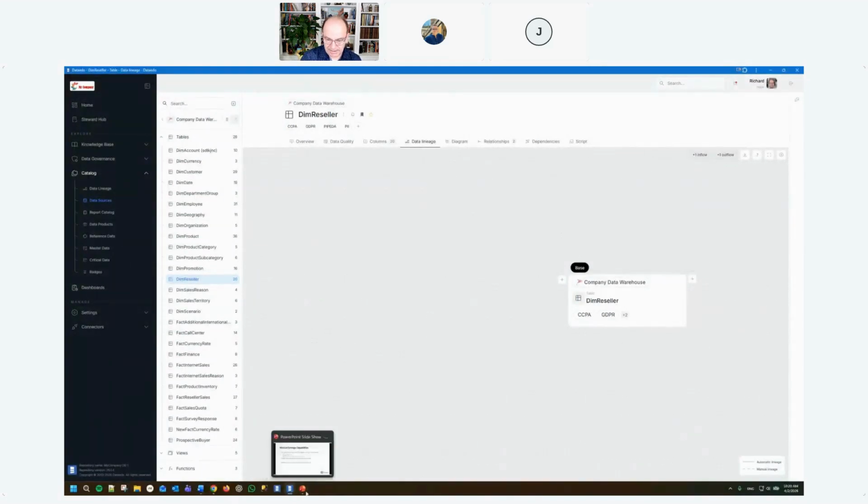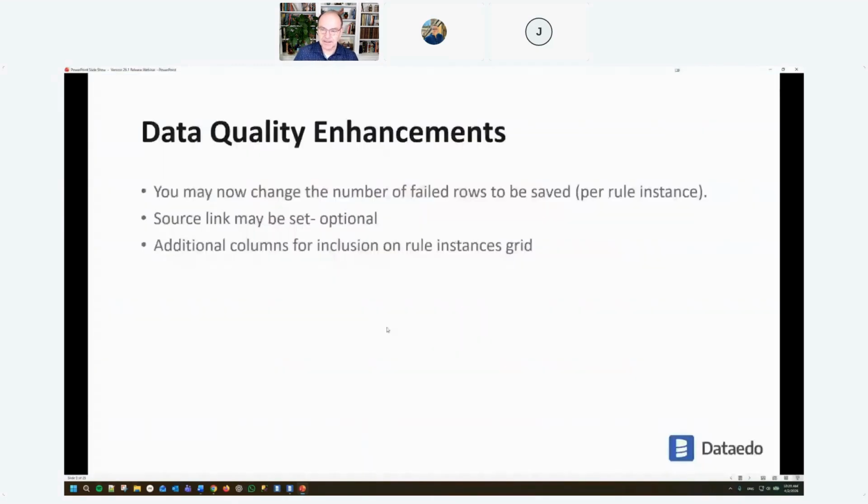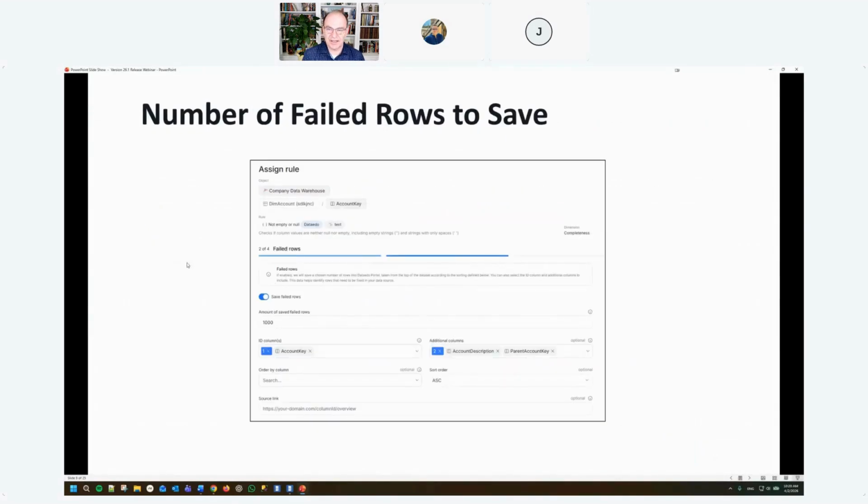So let's go back here. Data quality enhancements. The first one I want to talk about is this ability to change the number of failed rows that Dataedo saves.